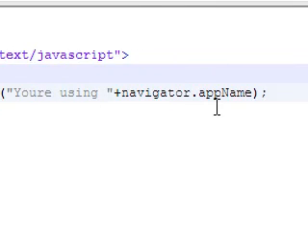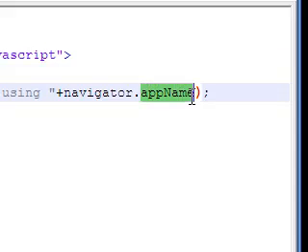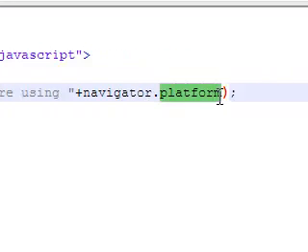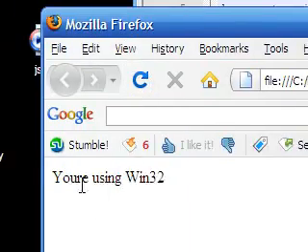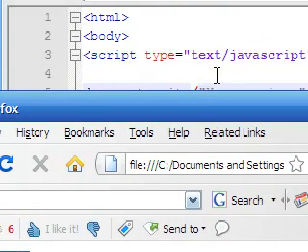And one more thing that's pretty useful is instead of app name, you can write platform. And this will give you the platform that your web browser is running on. And this is pretty useful when trying to determine if your program is going to be compatible with your computer or not. So let me just save this, and it says you're using Win32, and that's what platform I'm using right now.